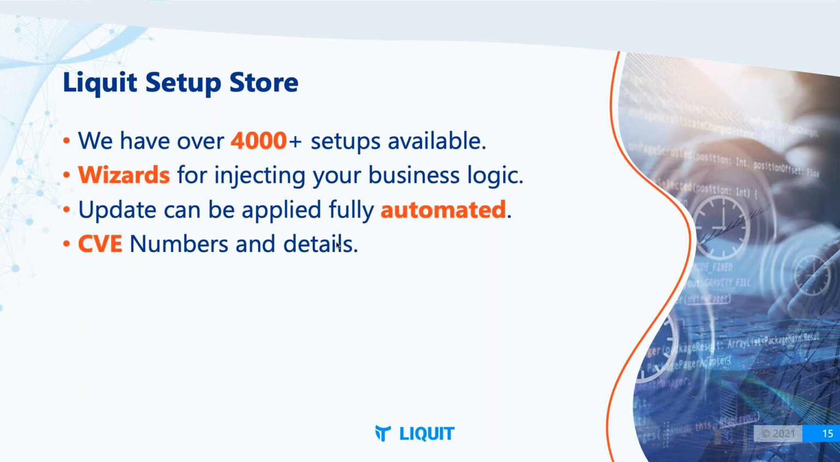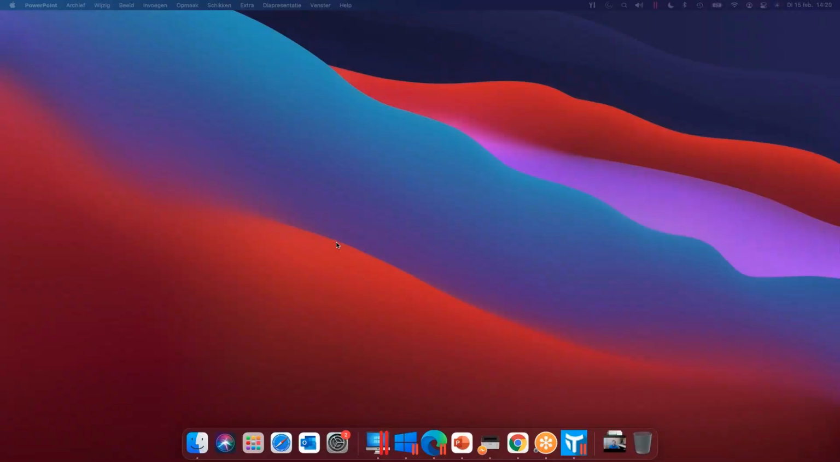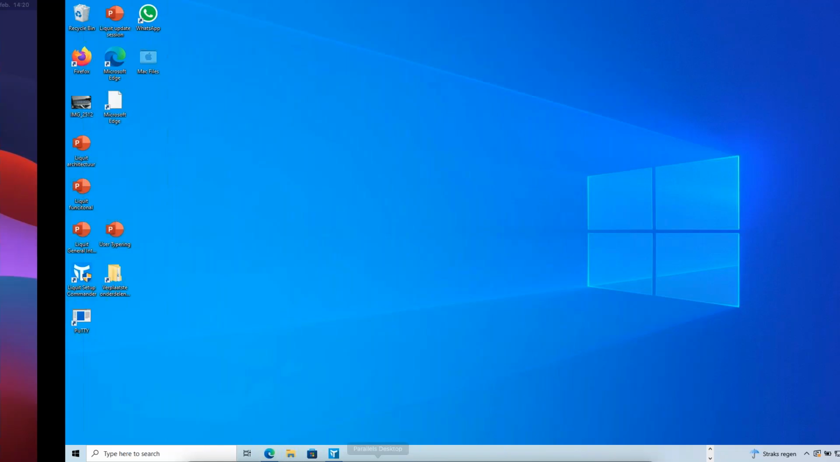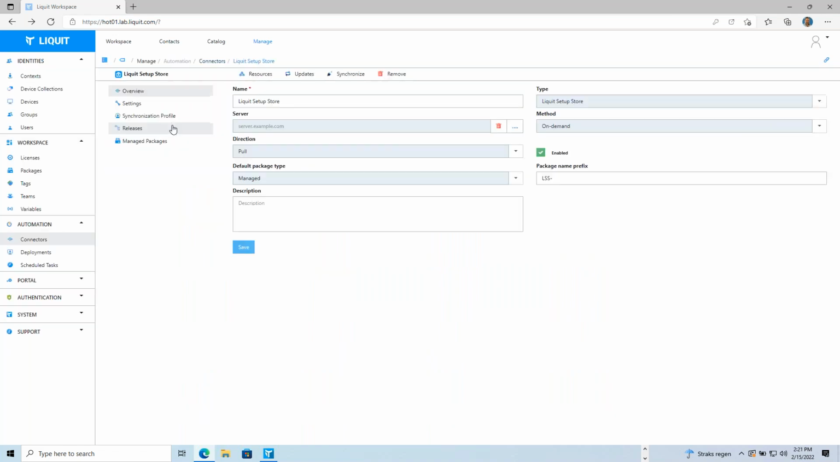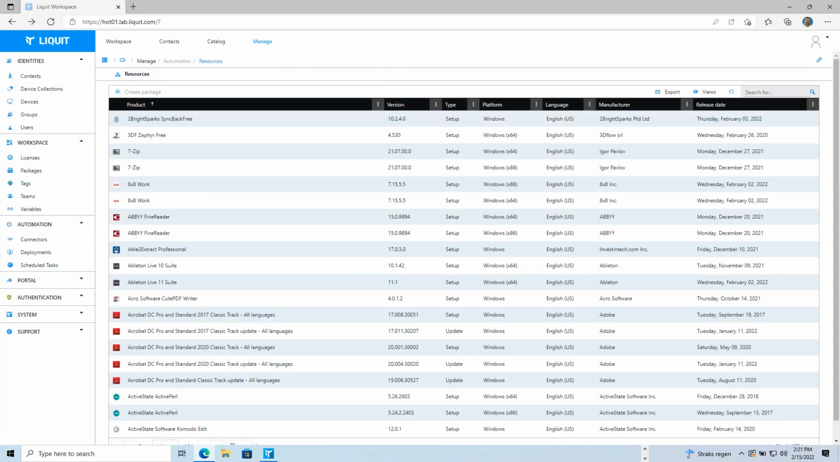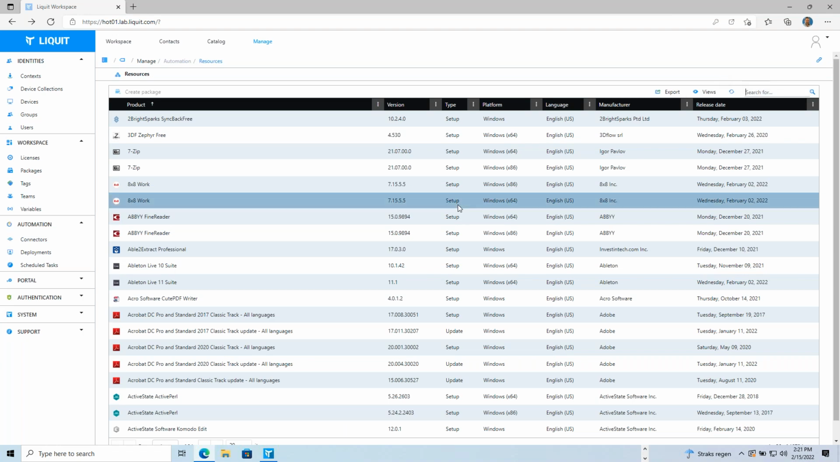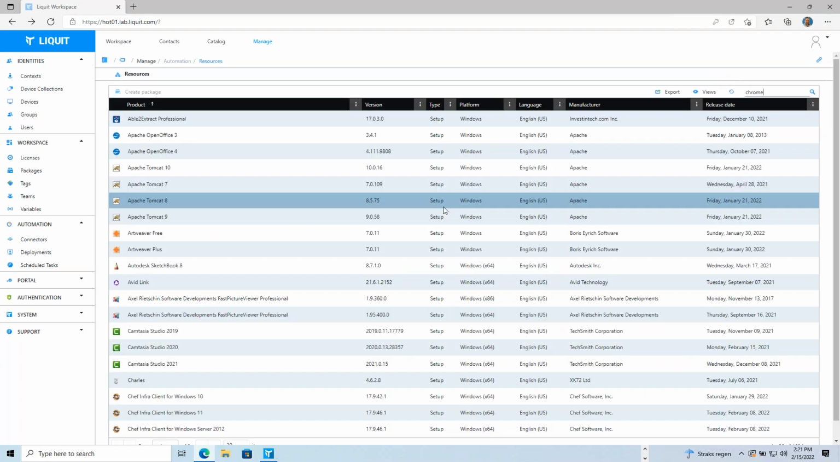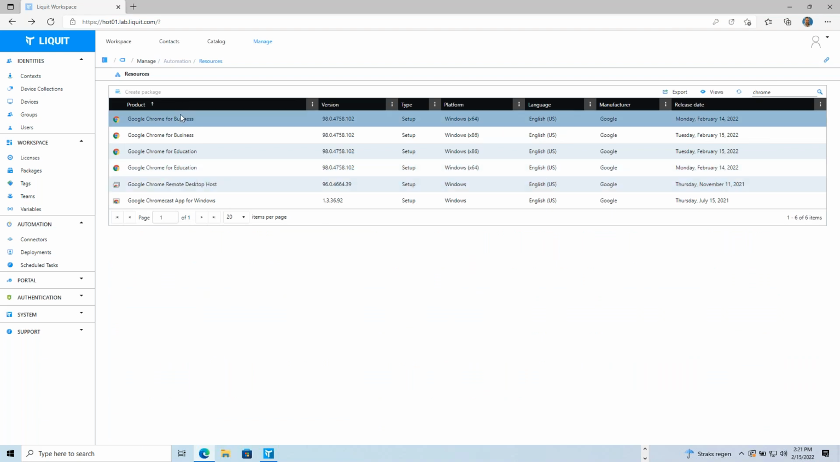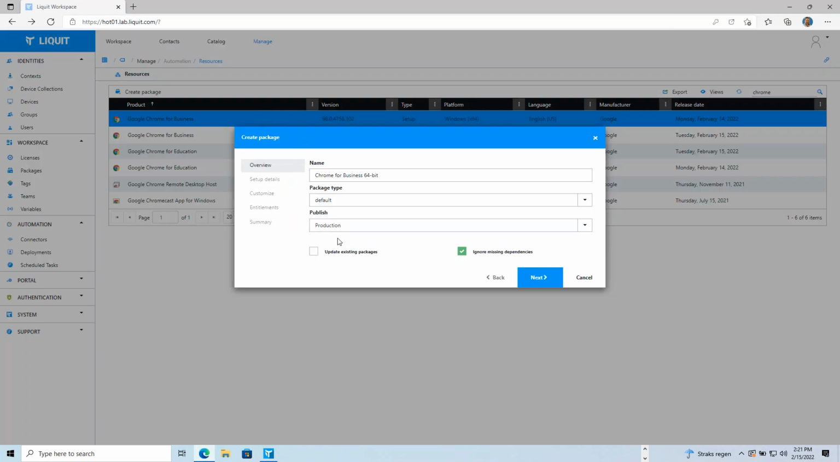I will do one application in a good couple of seconds. I'll do it right now. Why not? So I can go to our setup store, so manage, to our connectors, Liquit setup store, go to my resources, and now I want to install my Google Chrome inside my image. So what I will do, Google Chrome. I've here my Google Chrome. It's updated February 14th, so yesterday, Valentine's Day. By the way, I hope that everybody had a great Valentine's Day.